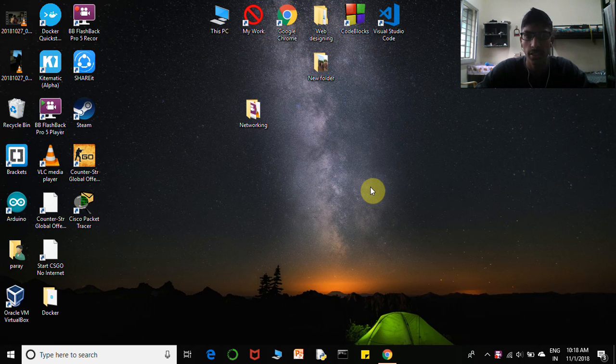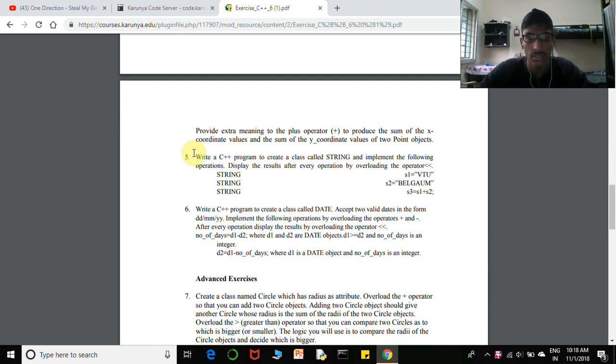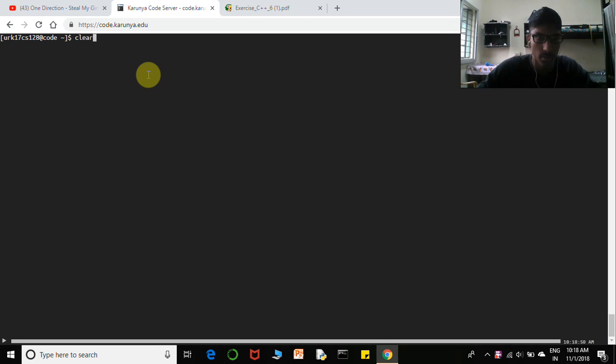Hello, this is exercise 6 of C++ programming, which is strings. Our first program of strings is to write a C++ program to create a class called string and implement the following operations. It should display the result after operation by overloading the insertion operator. So let's see its code. Let's open the program.